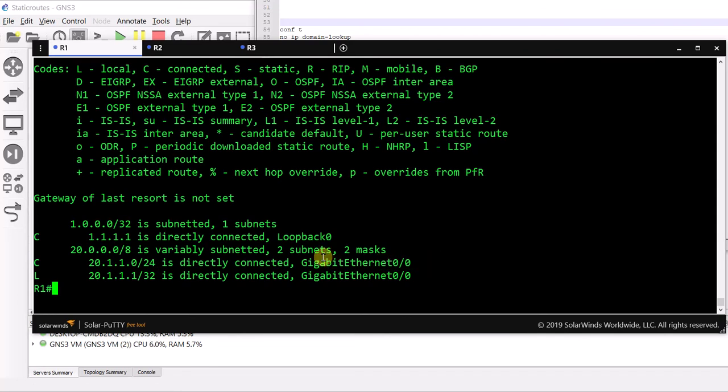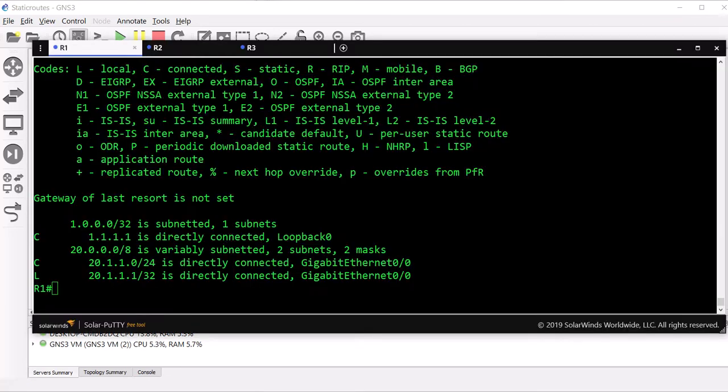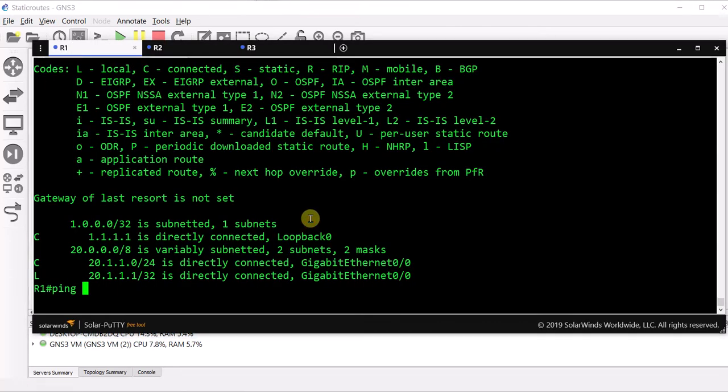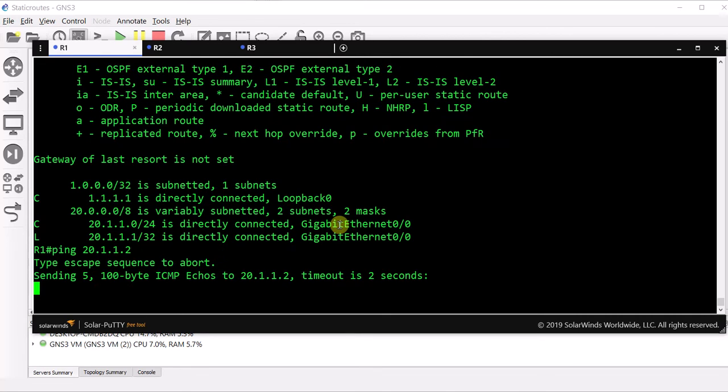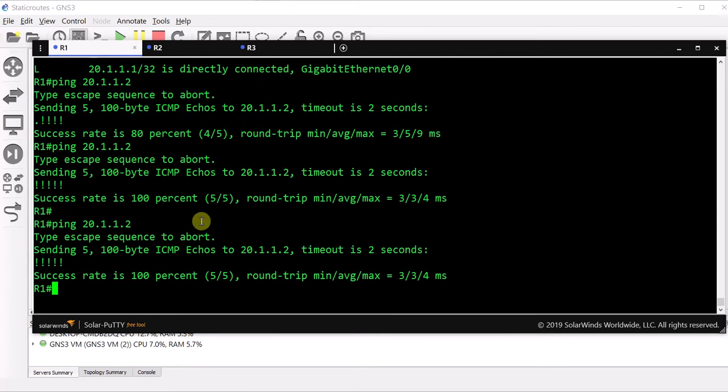Now let's ping R2 from R1. This IP address we're going to ping from R1, and we will see if we can reach there. The IP is 20.1.1.2. Yes, we can. The first ping was lost because it was doing the ARP resolution. Here we go, this is all good.